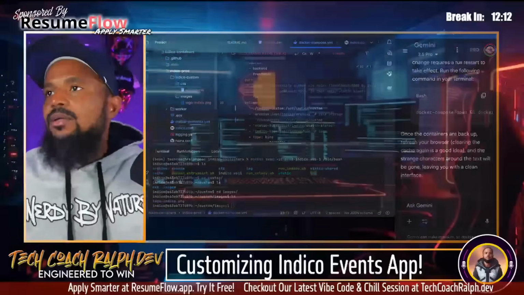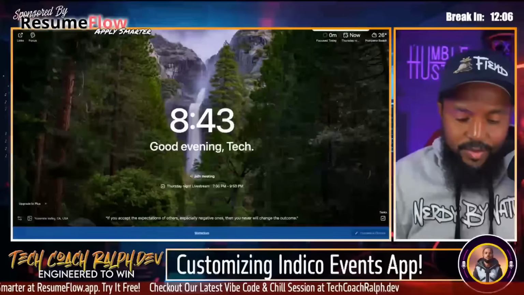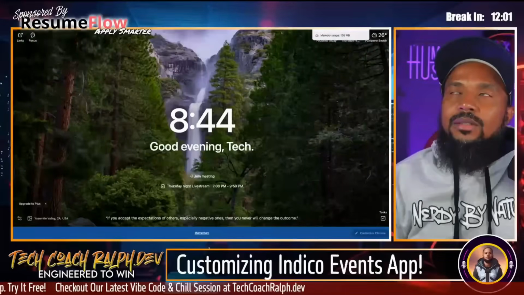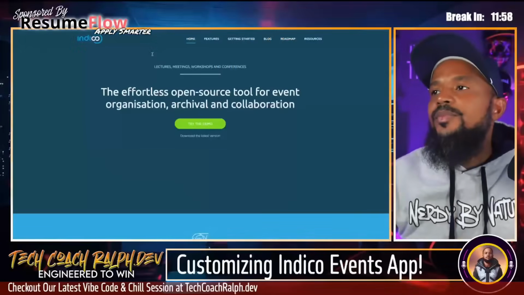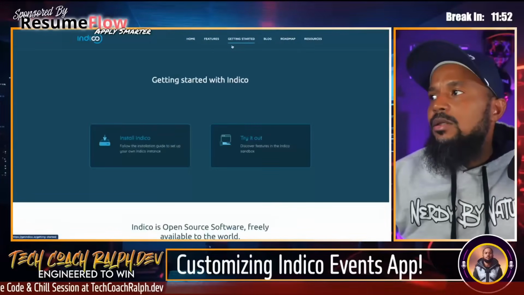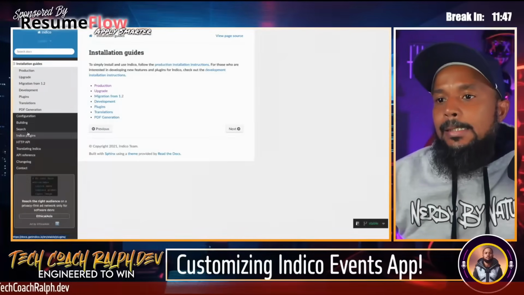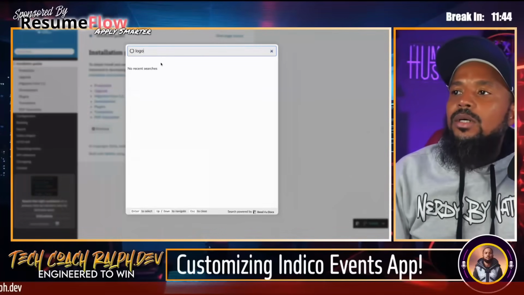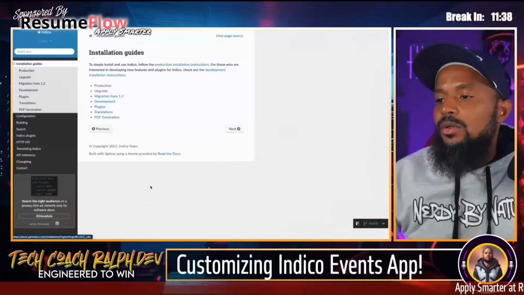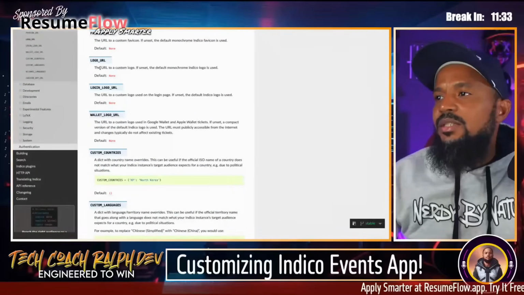So now I'm going to go over to here and I'm going to say, let's do the logo first, right? So, let me go to getindico.io. And if I say getting started, maybe install, and I say logo, logo URL. So the URL to the custom logo, if unset default.